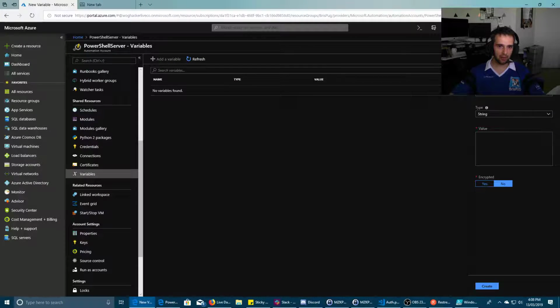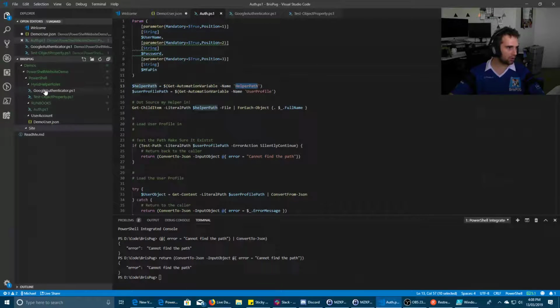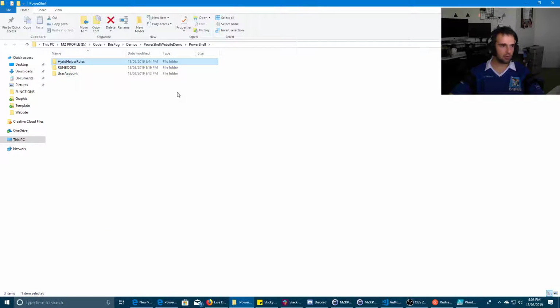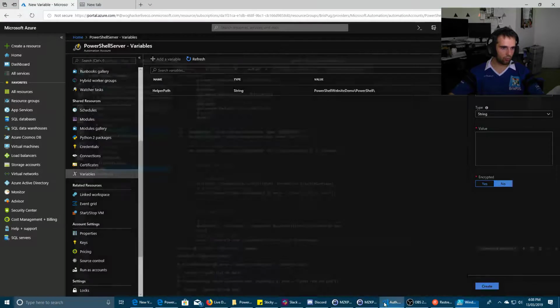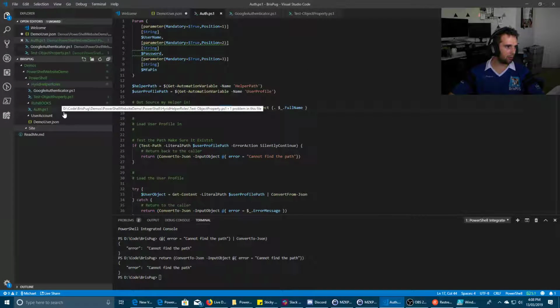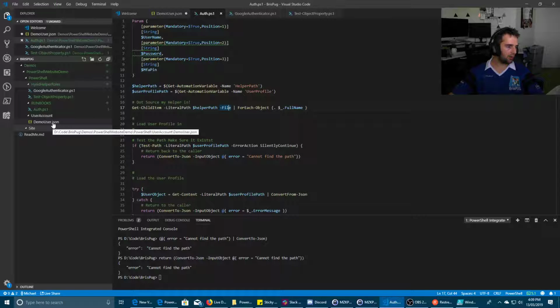So what I'm going to do is put the helper path in there. We're just going to make it C scripts. Let's have a quick look at our structure here. We've got PowerShell. Might as well just reveal in Explorer. I'm just going to do a shortcut here. That will do. Create that helper path. So we've got our helper path variable. Now we're going to create our user path variable, and that's going to be our demo user.